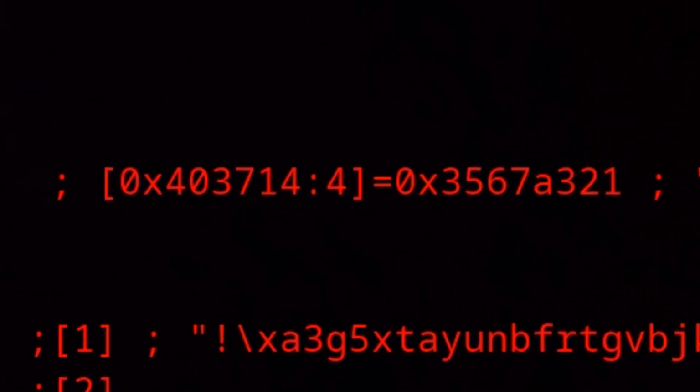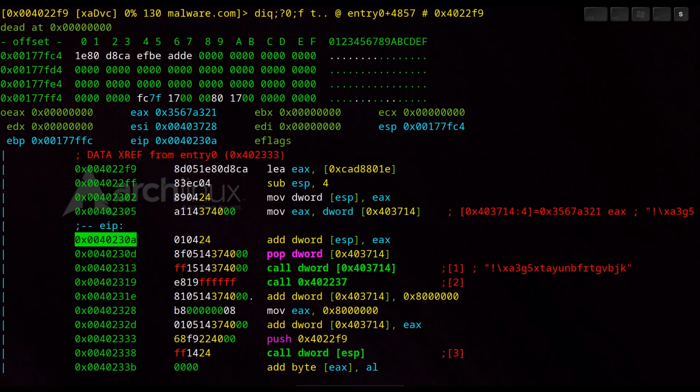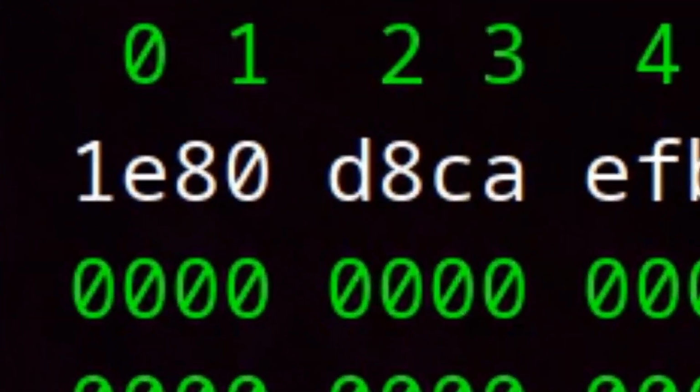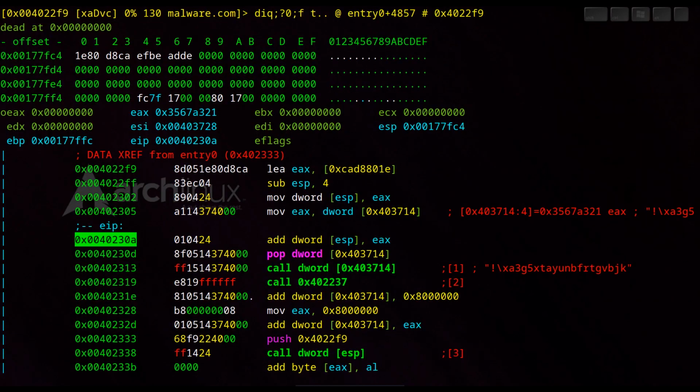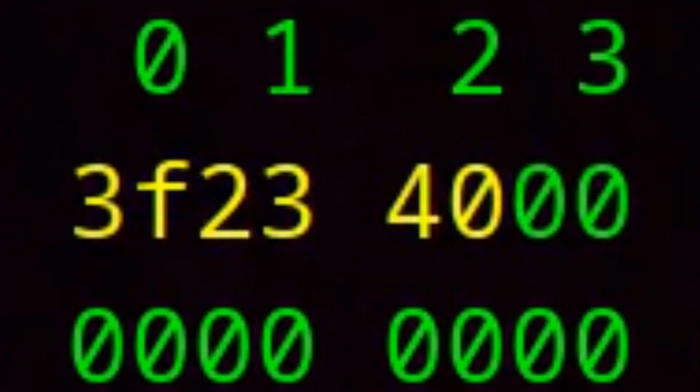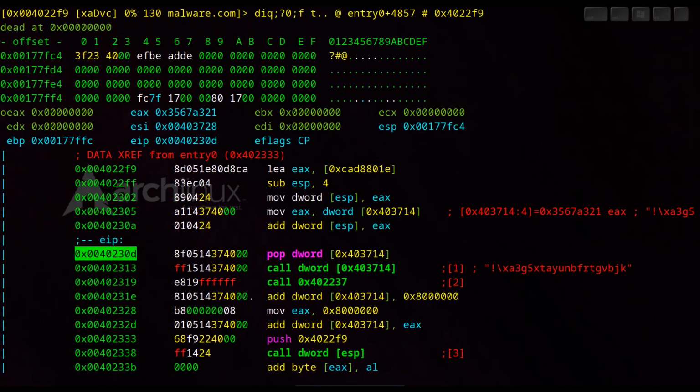3567A321 from hex 403714 and write the sum of hex CAD 8801E and hex 3567A321 on the stack, without increasing the stack pointer. We get the sum from the stack to hex 403714 through call dword hex 403714.